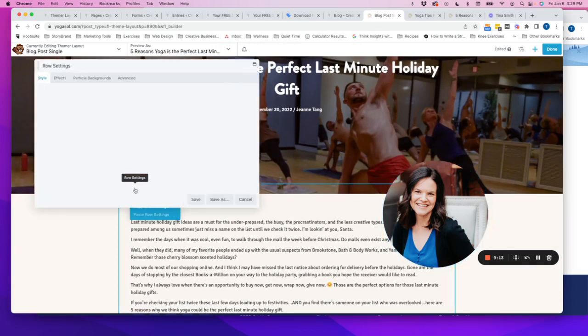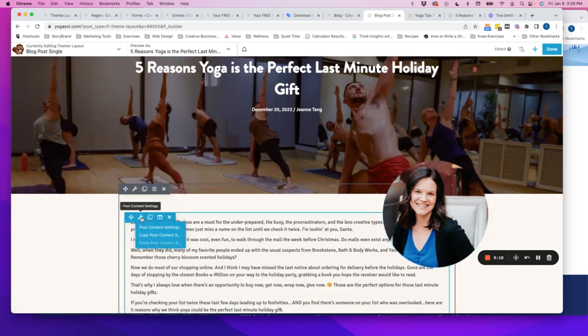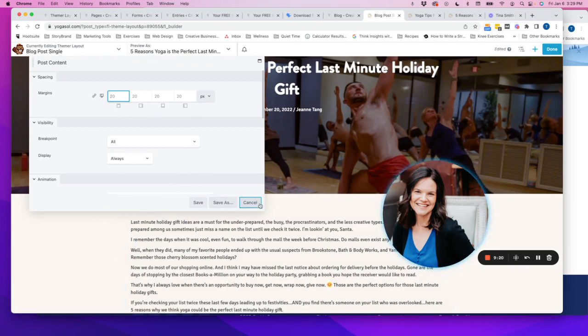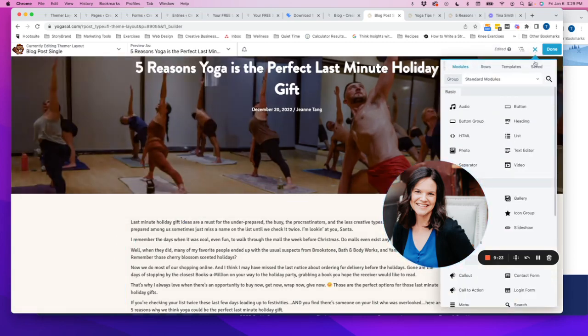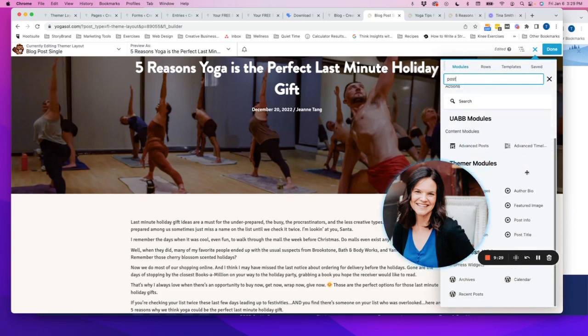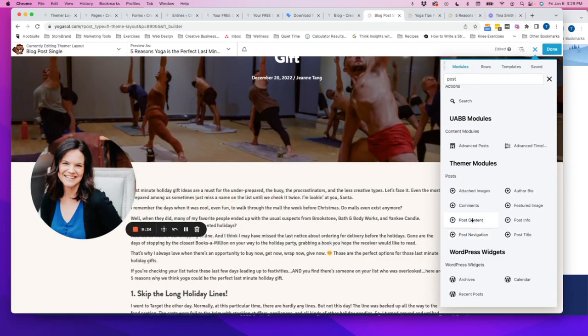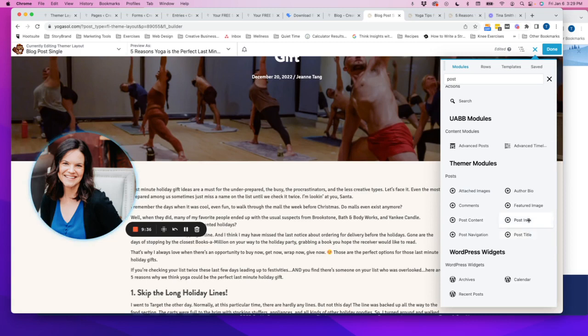It's fixed with its width. And here is post content. So there's actually a module called post content. If you hit the plus sign with Beaver Builder, post content is a Themer module here. And you can see there's also post title, post info, author bio, featured image, attached images, etc. So there are also other elements that you can drag onto the page.